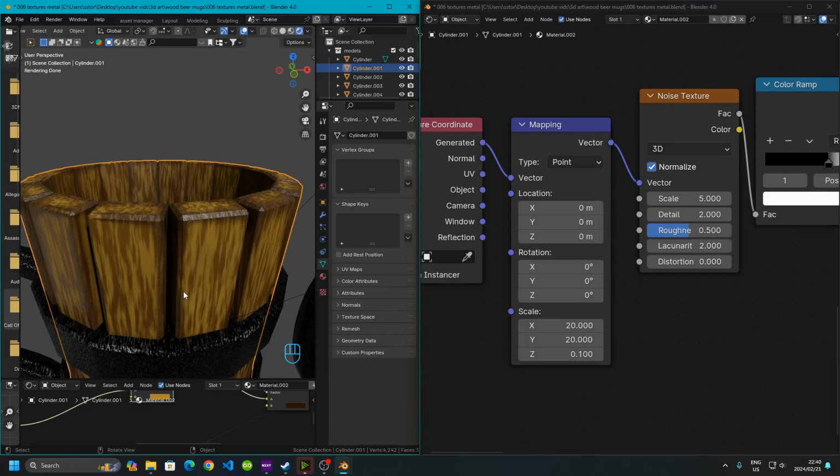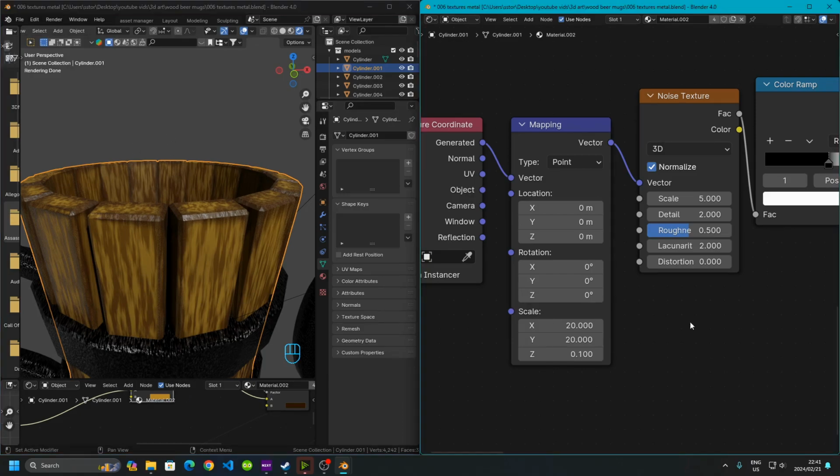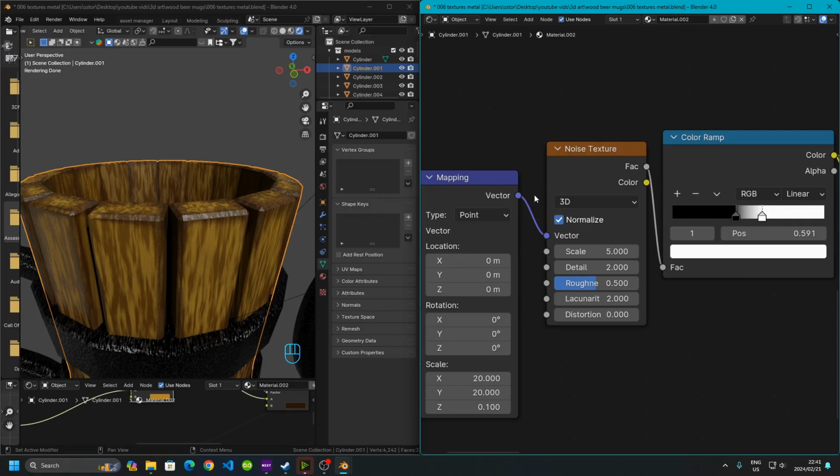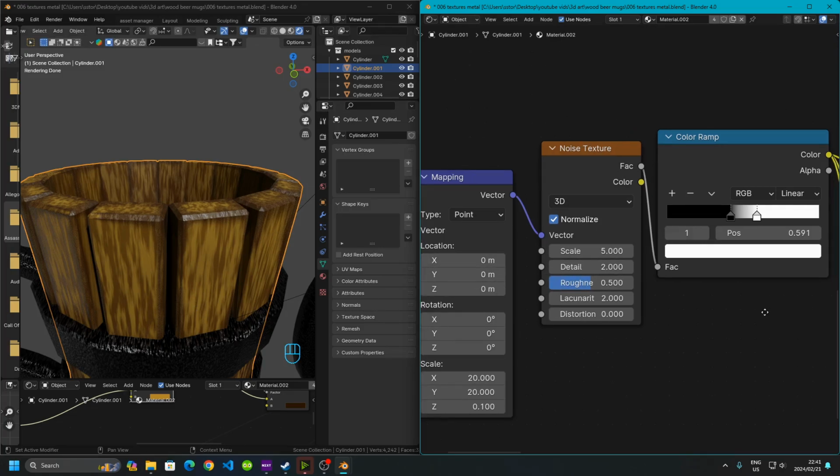We decrease it in the Z axis so it stretches in the vertical axis but gets compressed in the X and the Y, giving us a lot of strips like this, but long strips. That's what gives us the wood grain. Then we feed it into a noise texture. So this is the noise texture that generates the actual wood.